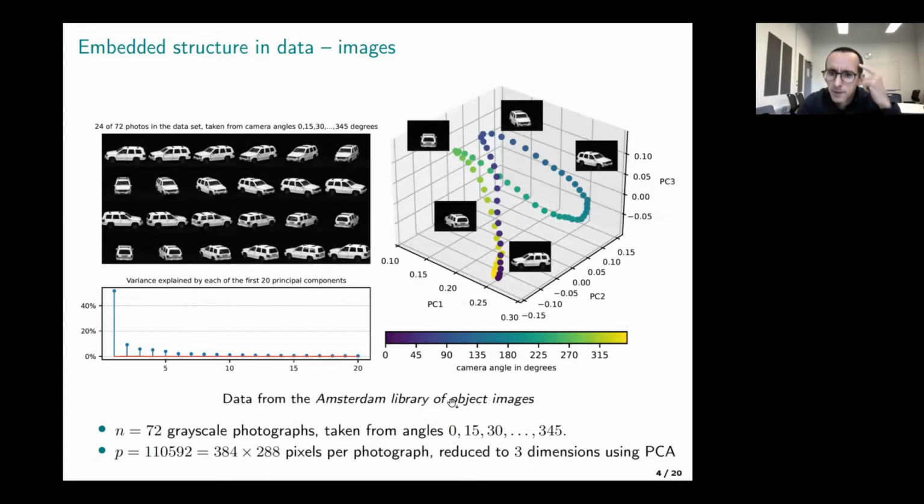And moreover, I've just shown you the first three dimensions from PCA. Well, I've only done that for ease of visualization. What's in the other dimensions? What might they convey about the situation? So these kinds of questions are there. Just one example of these embedded structures.